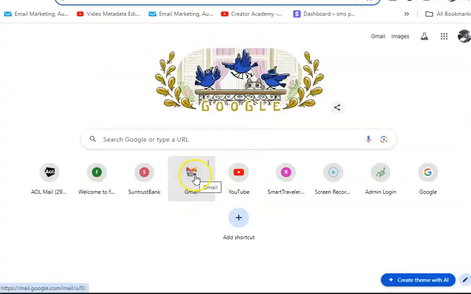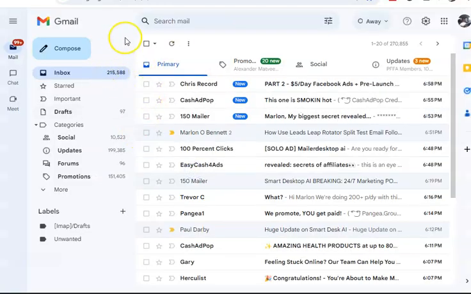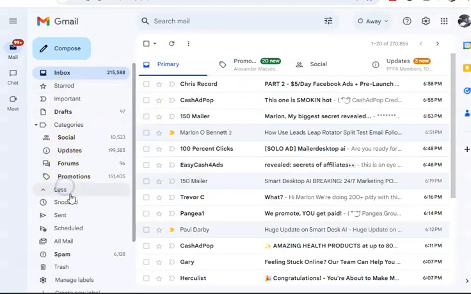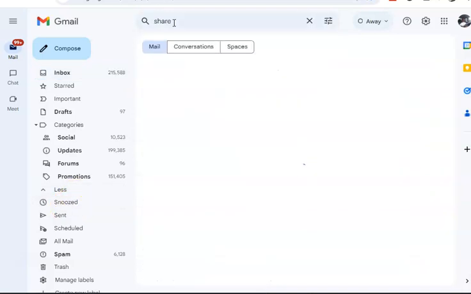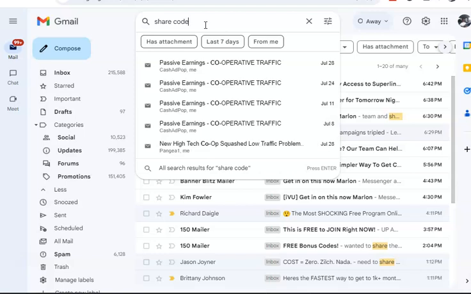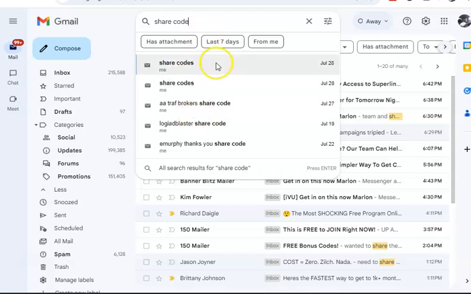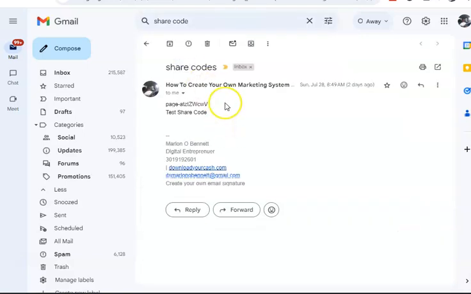I'm building out the library, and so I've been sending myself the share codes, so that when I'm loading them up, I've got a whole bunch of them already inside my email. Let me just pull one of them out. As you can see, I'm sending myself the share codes because we're getting ready to open up the whole library with all the different splash pages and everything.